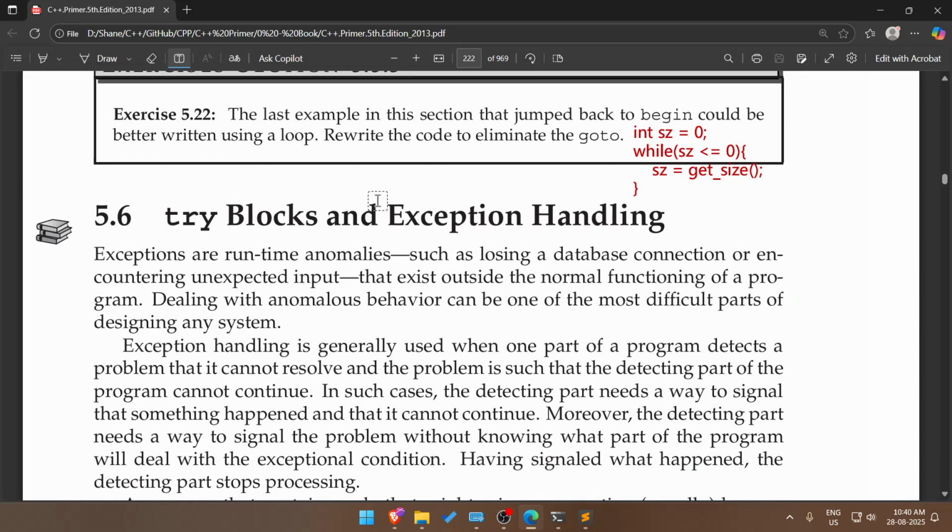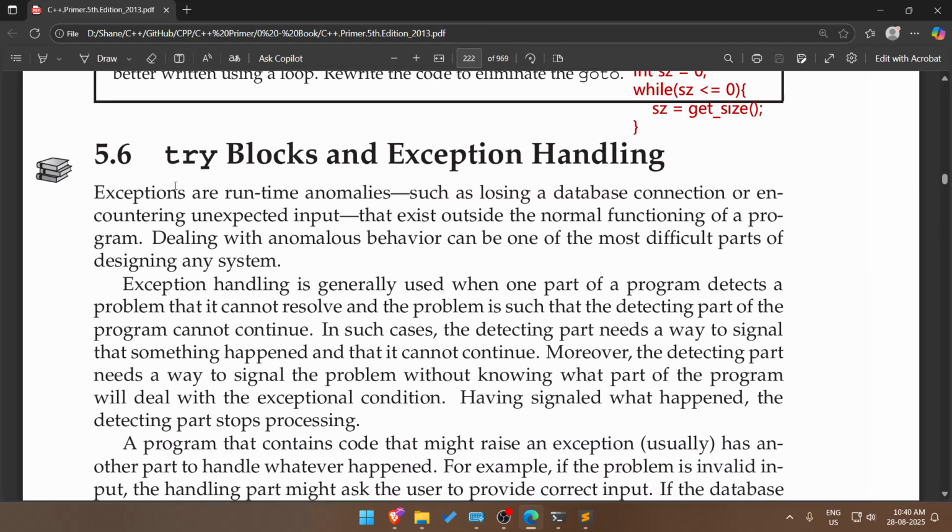Okay, try blocks and exception handling. Exceptions are runtime anomalies, such as losing a database connection or encountering unexpected input that exists outside the normal functioning of a program. Dealing with anomalous behavior can be one of the most difficult parts of designing any system.